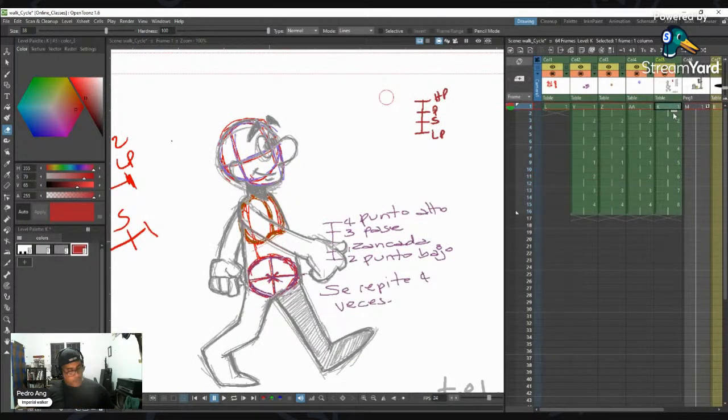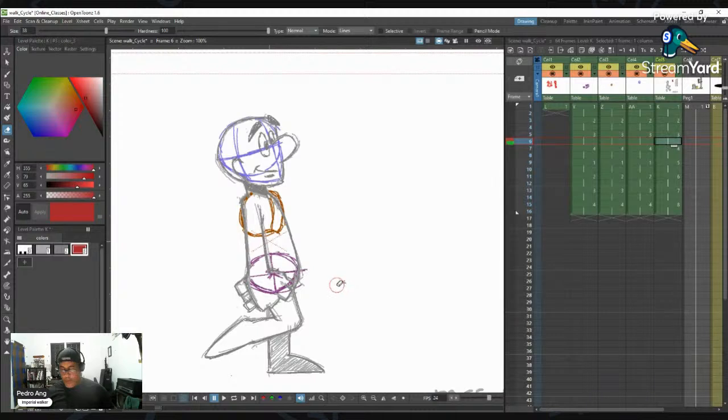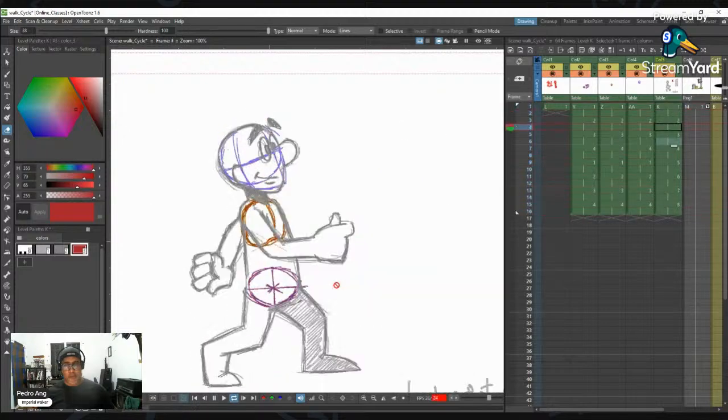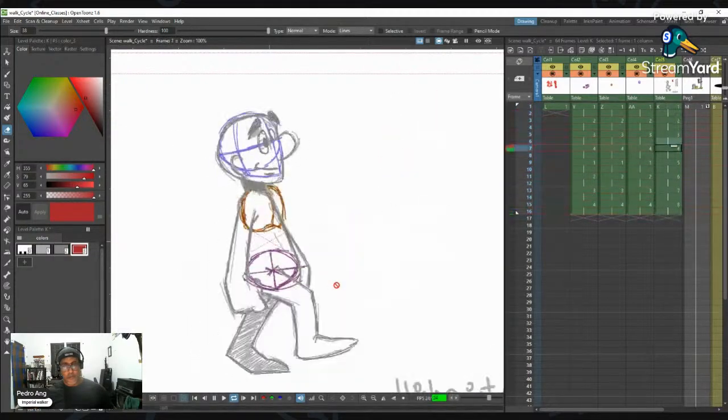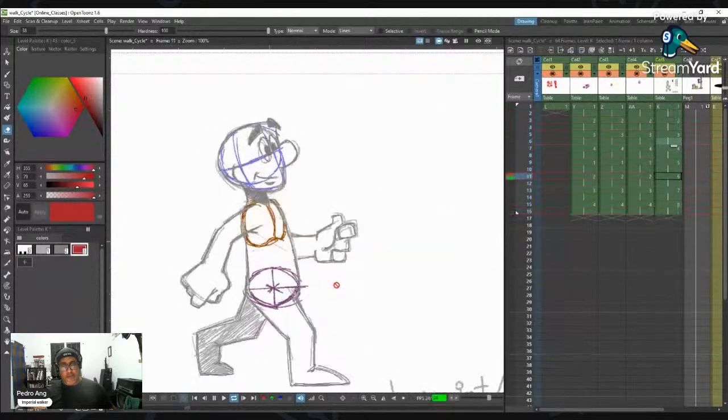So you see, just try this. It's going to be a very fast walk because we only have 8 drawings. So I mean, it's going to be something really fast. You see it here. Boom, boom, boom, boom, boom. Normally, when you do a walk cycle, it's not going to be this fast because you need to.